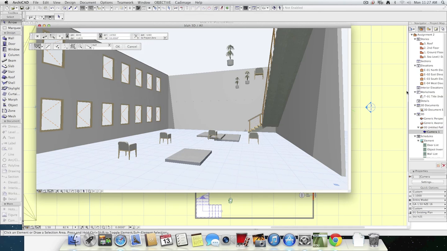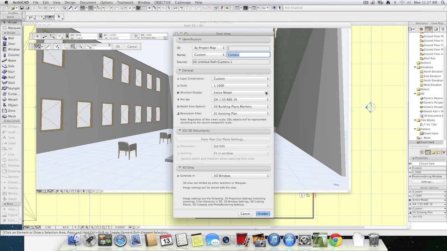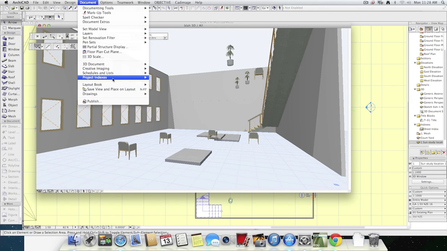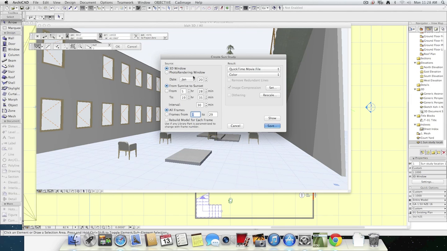Okay, cool. In fact, I'm going to save this as a saved view, just so I can recreate it easily. So I'm going to call this sun study location 1. Okay, and so it's going to save everything. I don't have to change it to a photo rendering window. However, it will save those settings that I've just created. So it's just a good practice. Creative imaging, create sun study, photo rendering window.